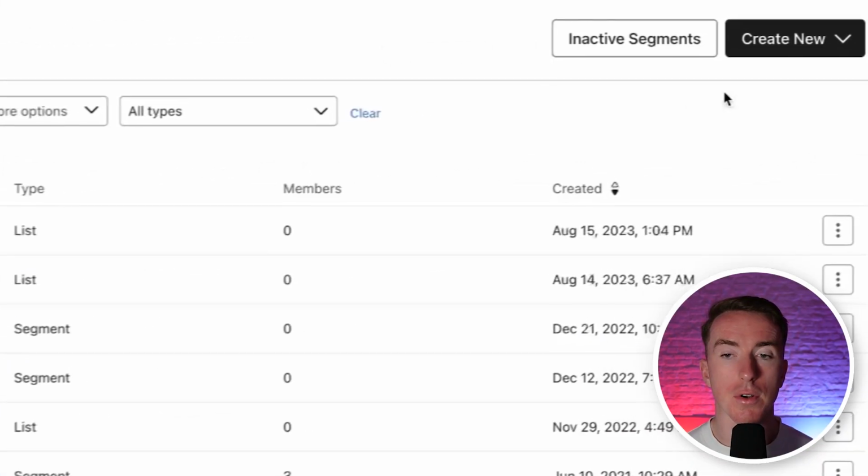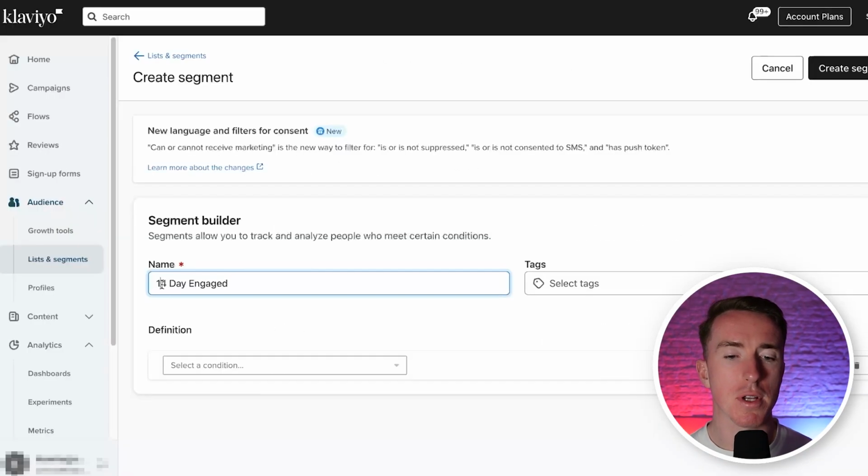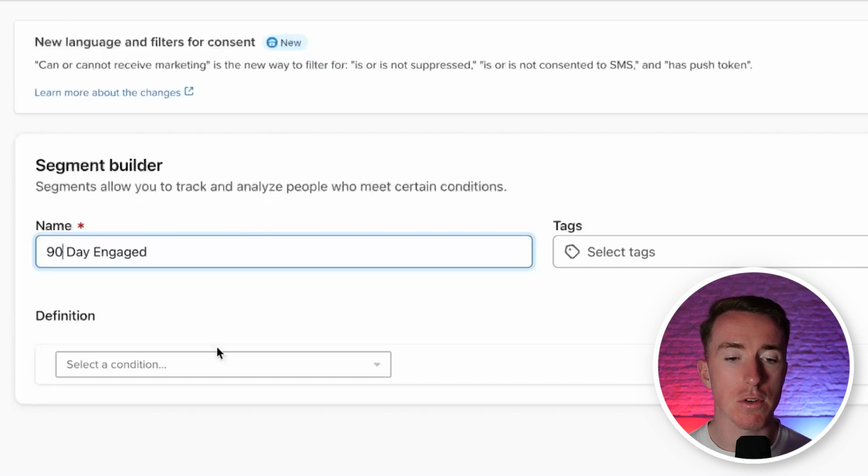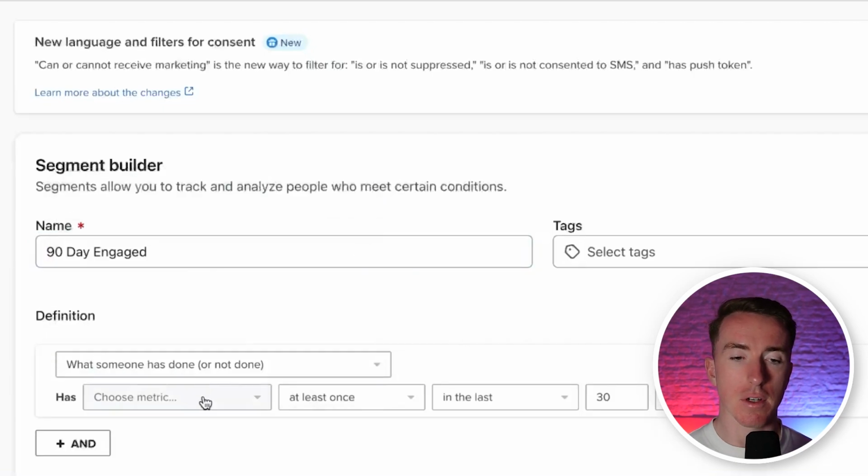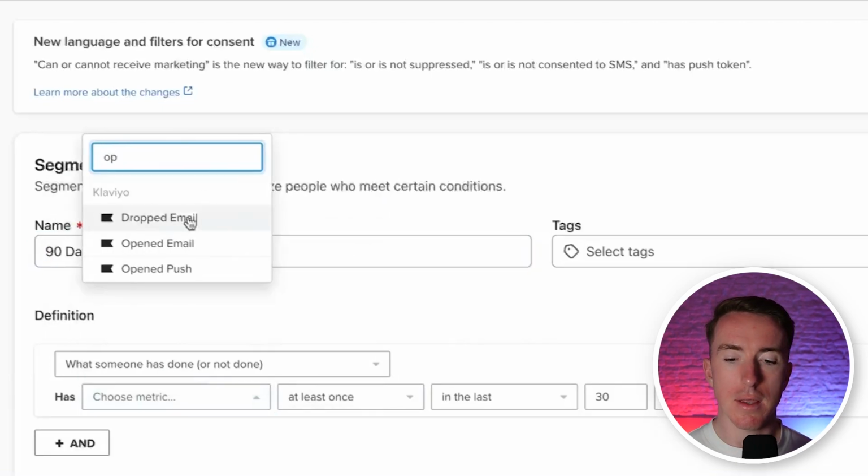We're actually going to create a couple of these based on different engagement periods. They're super important to do. So the first thing I'm going to do, I'm going to come over here, go create new, create a segment. Just going to name this one 90 day engaged. This is pretty standard. We're just going to choose what someone has done or has not done, and then we're just going to go opened email at least once in the last 90 days.